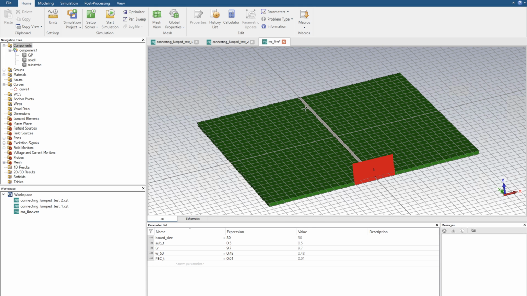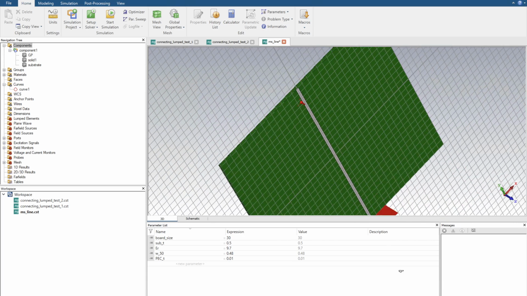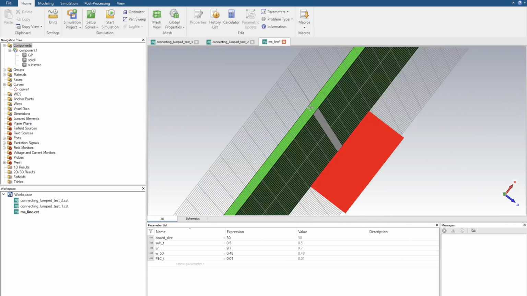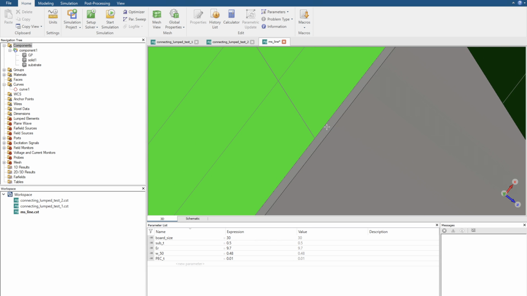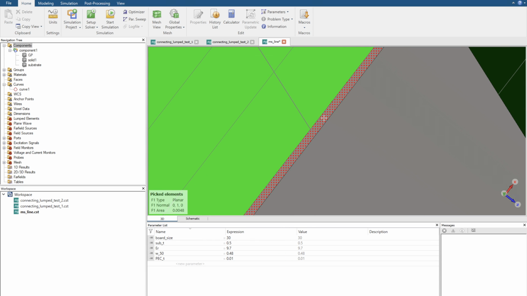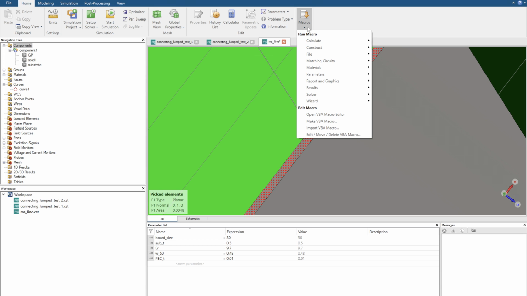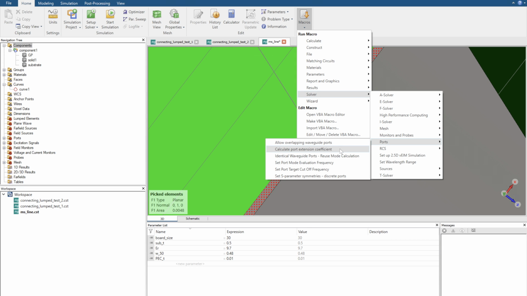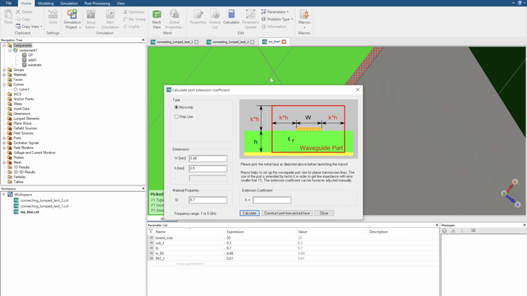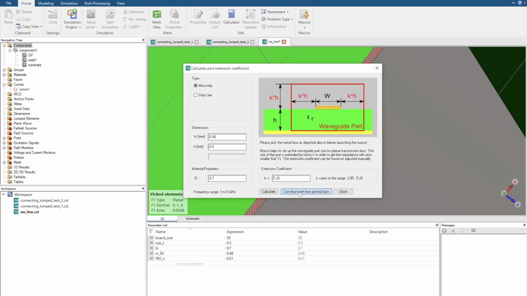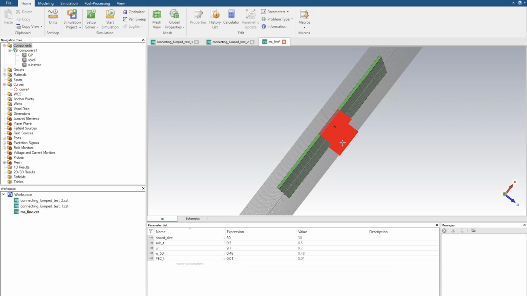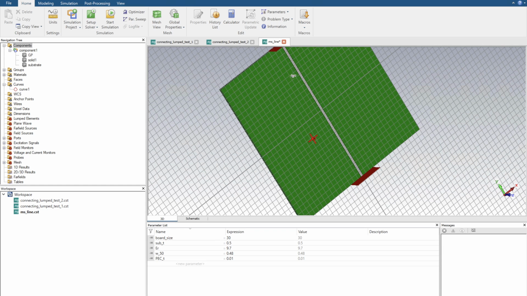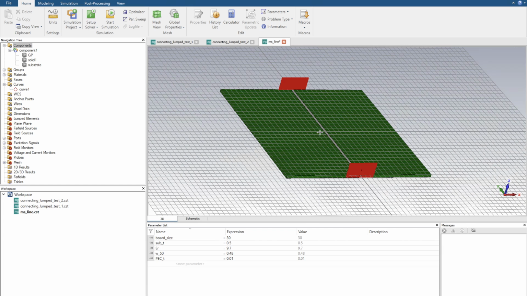Let's hold Control and left click to move to the other side. I'm going to flip it over and we're going to zoom in and do the exact same process. Click S on your keyboard, click on the face of the microstrip line. Head over to Macros, Solver, Ports, Calculate Port Extension Coefficient. Once the window appears, we're going to click Calculate, Construct, Close. Click Spacebar to reset your view, hold Control, left click to move it back to an appropriate orientation.